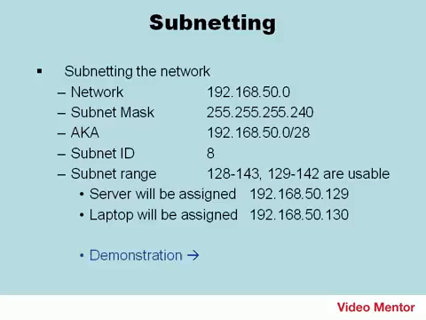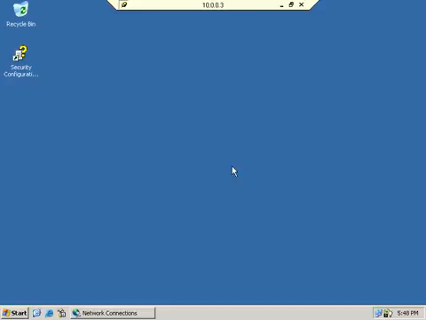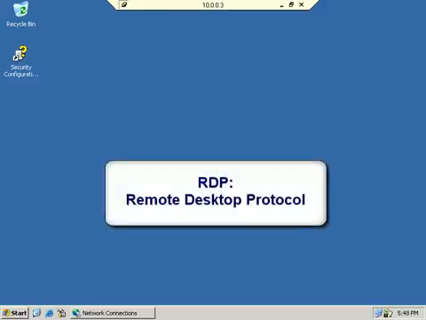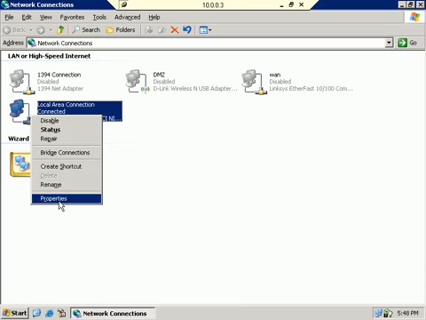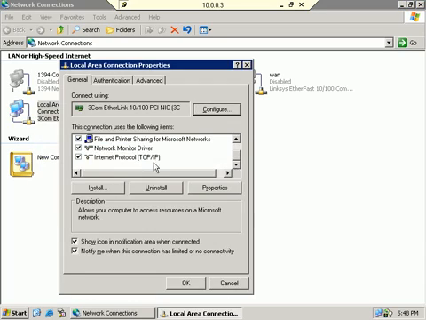Let's show that now. First, I want to reconfigure the IP address of the server so it can join the subnet. And by the way, when I'm making connections to the server, I usually use an RDP connection, or remote desktop protocol. Now, we said that making modifications to IP addresses on the server is the same as on a Windows client.